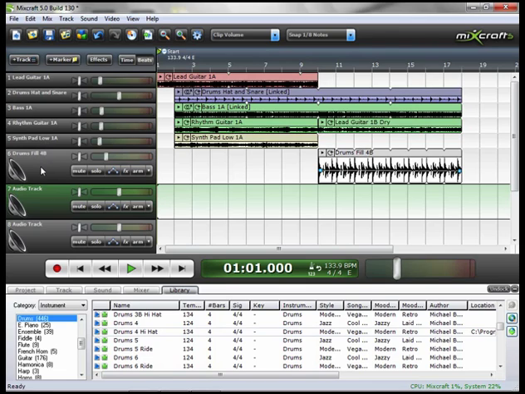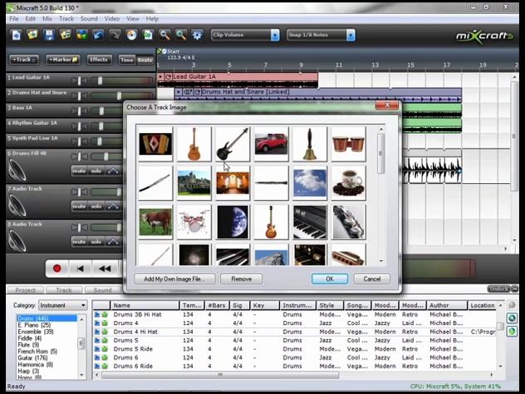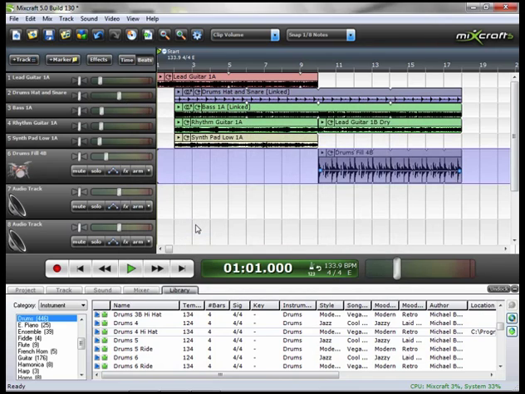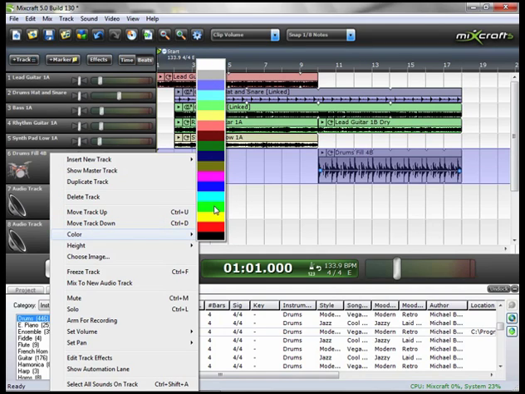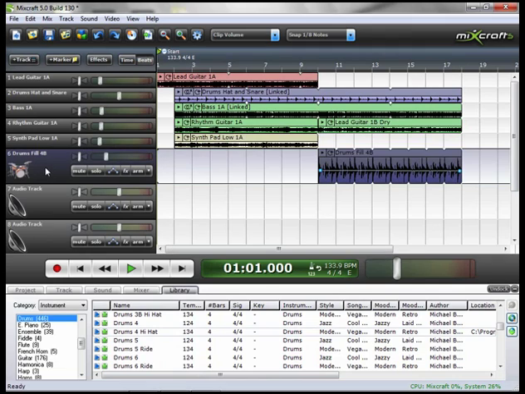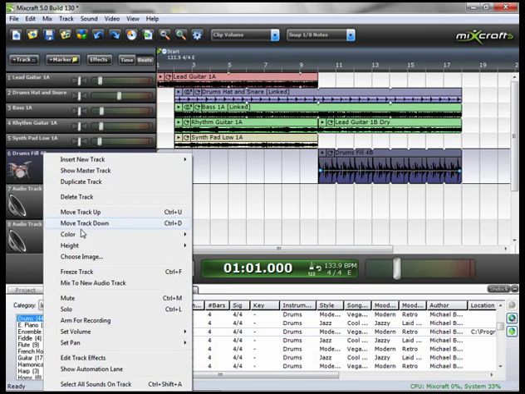So the first thing I'm going to do is double-click on this speaker, and I'm going to change the icon. Now Mixcraft comes with a number of icons, or you can add your own. I'm going to add a drum kit since it's a drum fill. I'm going to also right-click on the track, go to color, and color code it the same as the other drum track on track 2. Finally, I want to adjust the height. Right-click, go down to height, select small.